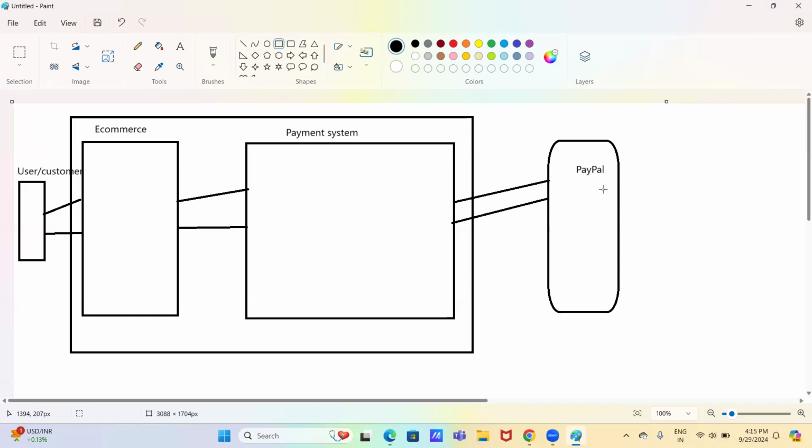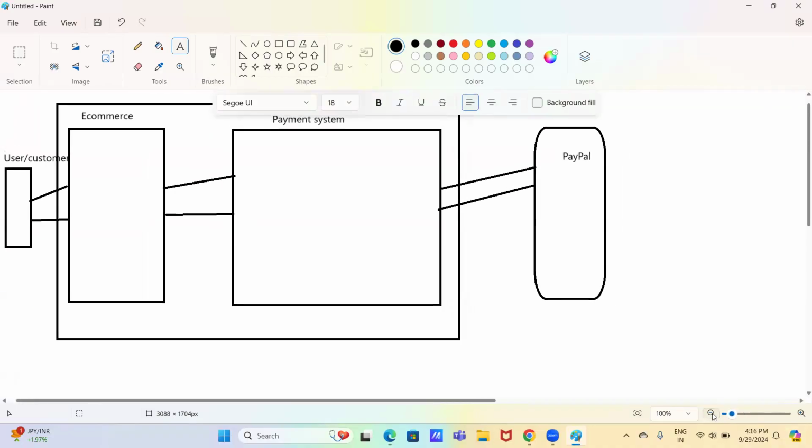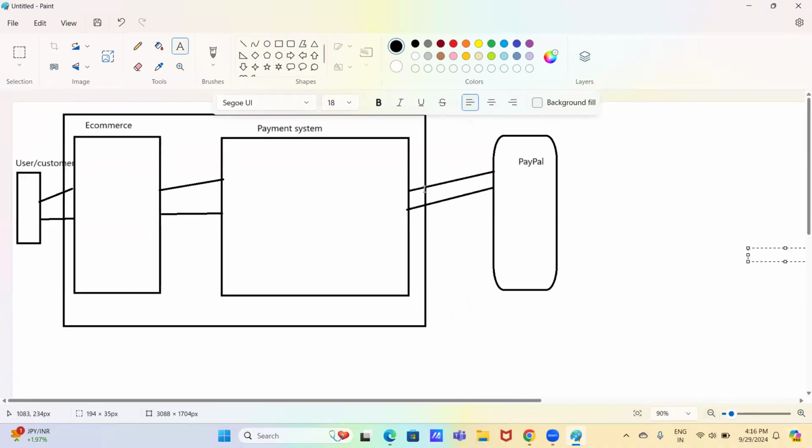But what PayPal understood is that they are talking to only the merchant. Means in the case of PayPal, they are just seeing that they are talking to only one system. If you are talking about PayPal, they just think it's the merchant. It's only the merchant, right?